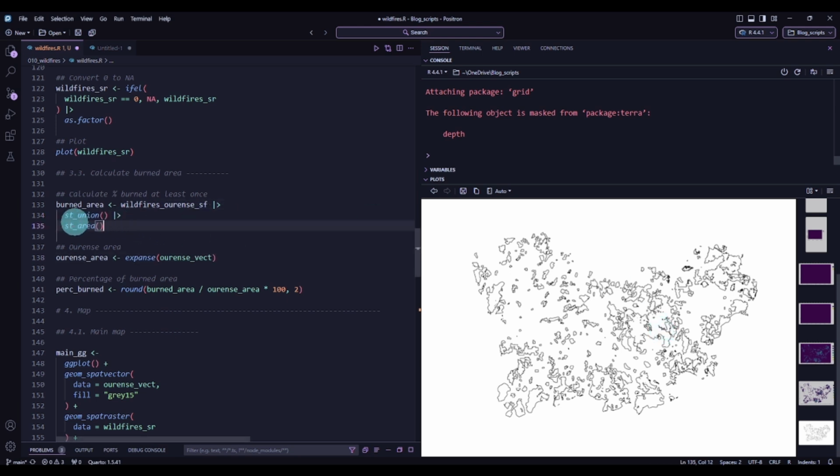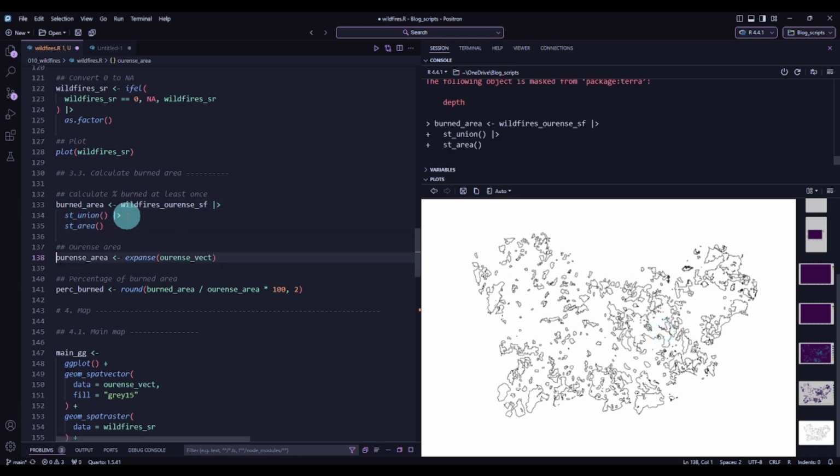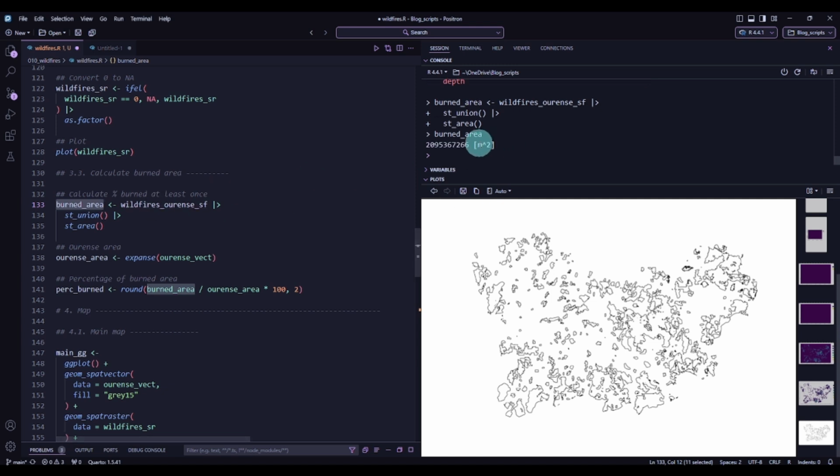So now we can pipe it into the st_area function, and with that we are calculating the area of all these polygons. And if I print it in the console, we have this big number in square meters.